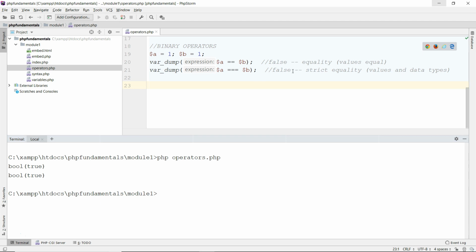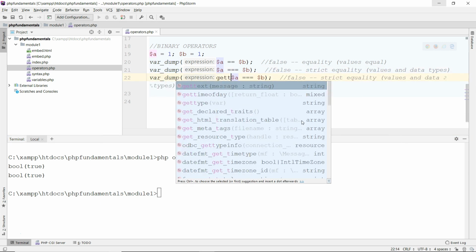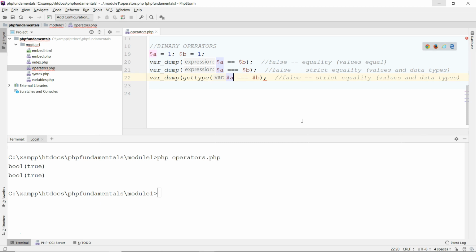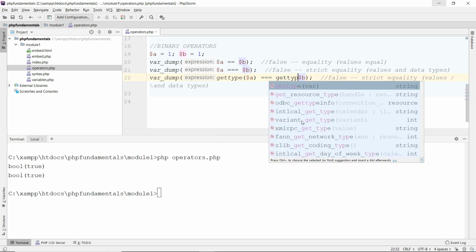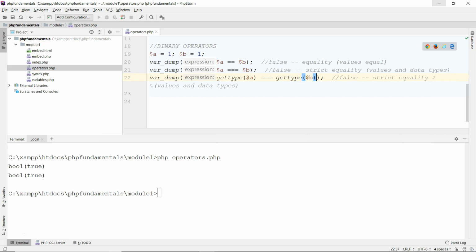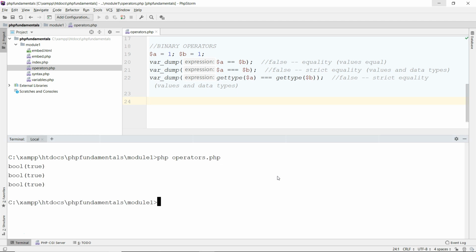And this part here, they both equal 1, 1, and they're both the same type, because they're both integer values, right? You can verify that by using the get type. For example, I can do another one here just to show you that. If I do a get type of A equal to get type of B, they should be equal. So let's see if I run it again. Okay, you see that they're both equal because they're the same type, right?